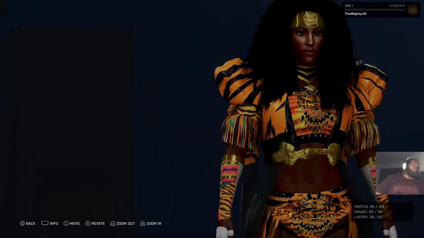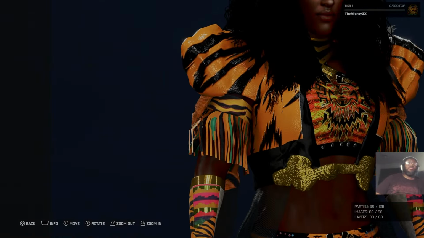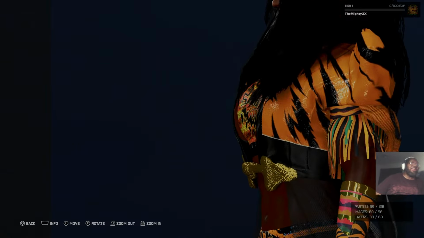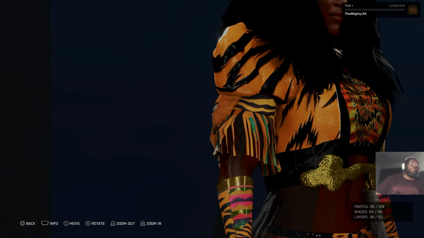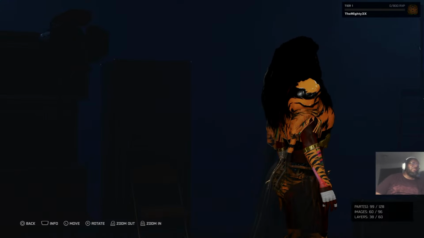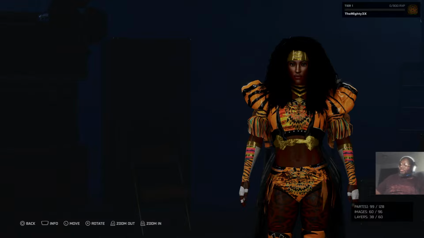I'm not quite done with the entrance gear because I actually want to put some kind of trim around the tiger design edges on the jacket so that it doesn't look so cut off. But other than that, that's pretty much how the primary attire would look.